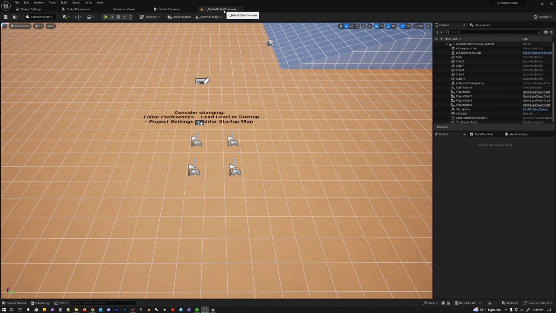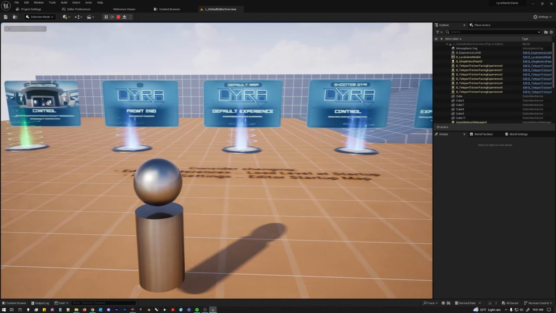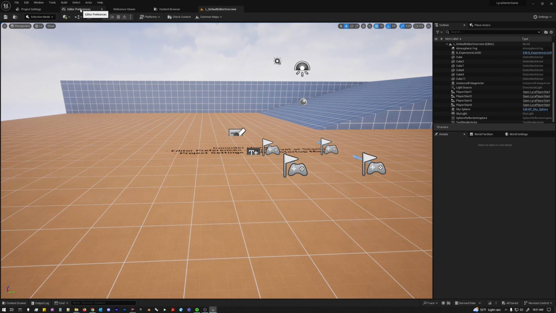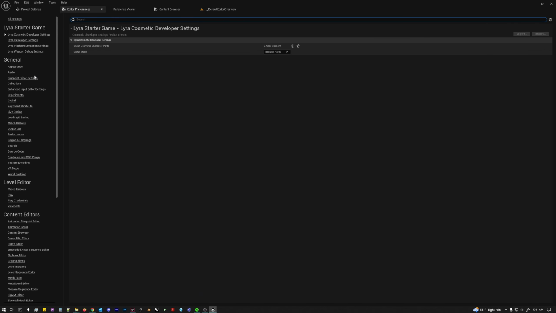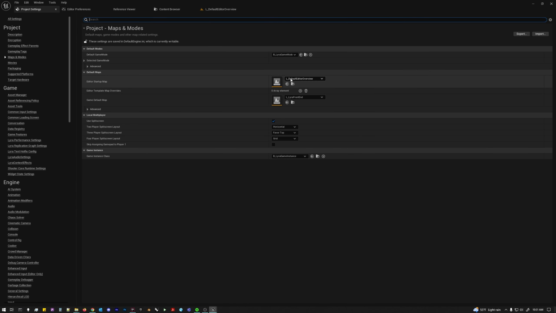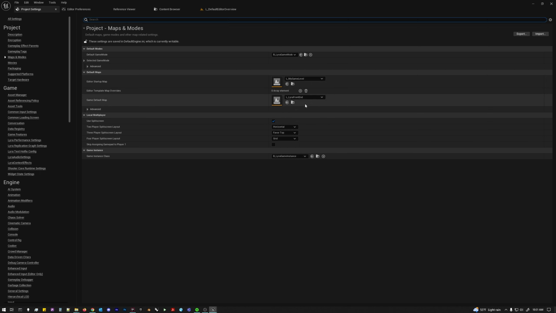But let's show where we are now, just as an overview of what we're doing. So if we go ahead and play, you'll see we'll start here in this default experience. So let's go ahead and stop, escape out, and go to project settings, and go to maps and modes. And let's change this to our test map that we made earlier. So where is that? It's my game level, and so we'll default to my game level, and game default map will be my game level as well. Okay, great.